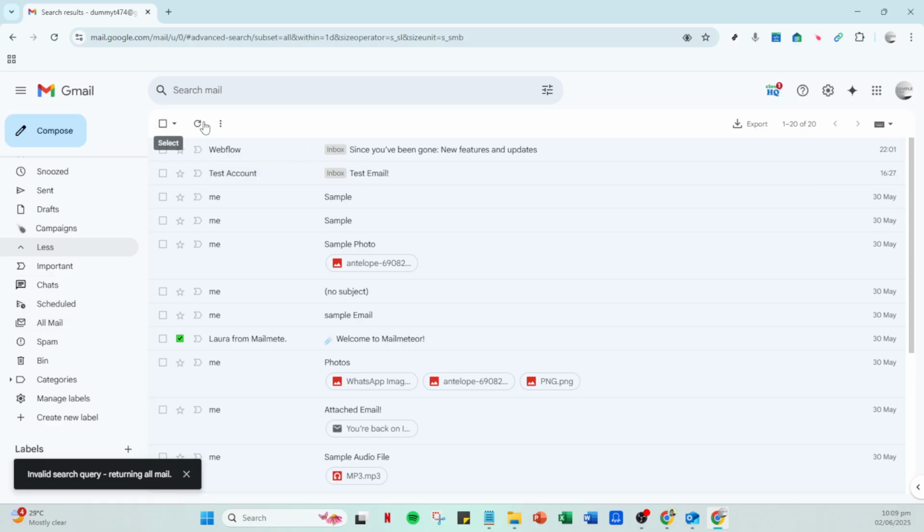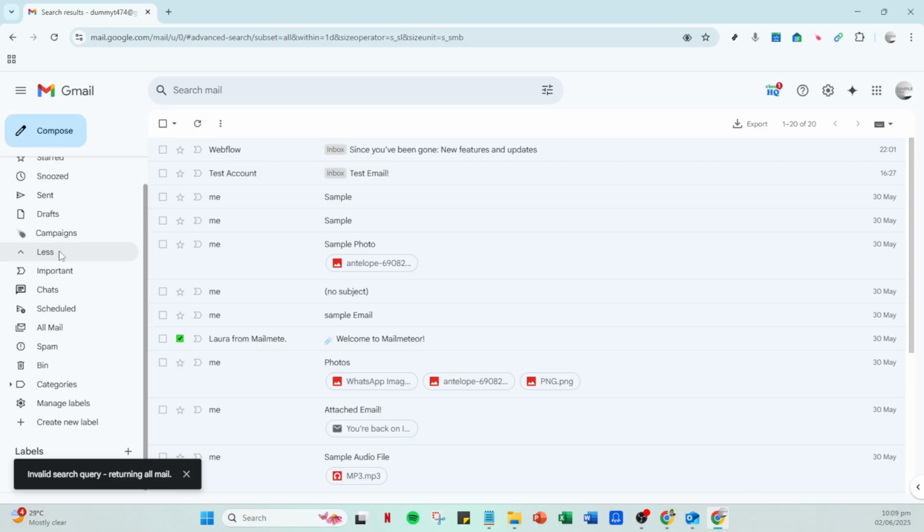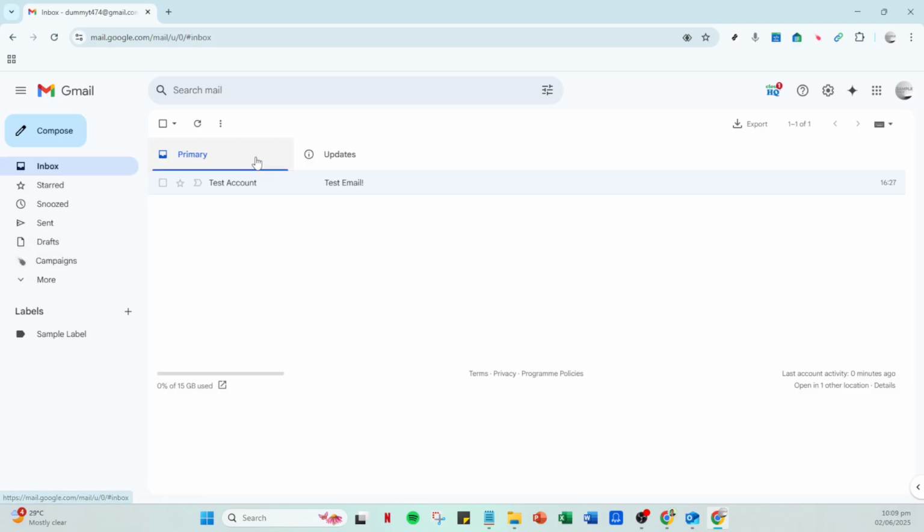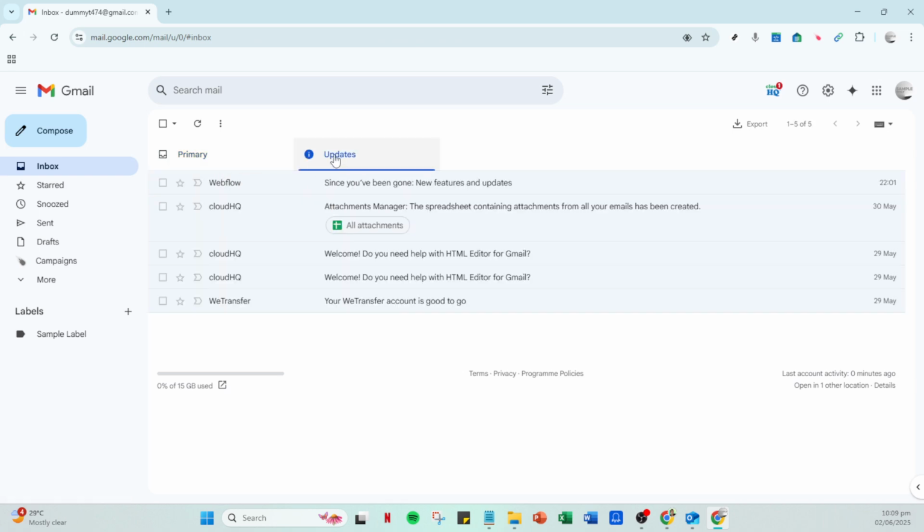Don't forget to utilize Gmail's built-in features such as tabs, folders, and rules. Using tabs like primary, social, and promotions can help separate different types of emails, while folders and rules can keep everything ordered according to your preferences. Take some time to explore these features and configure them to suit your needs.